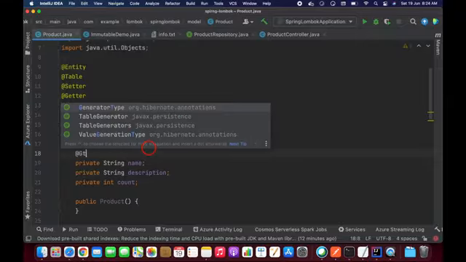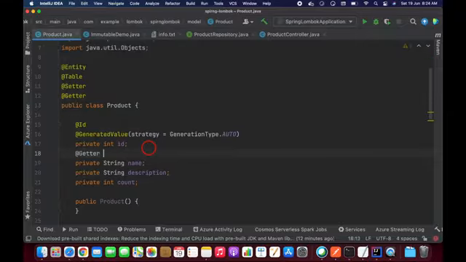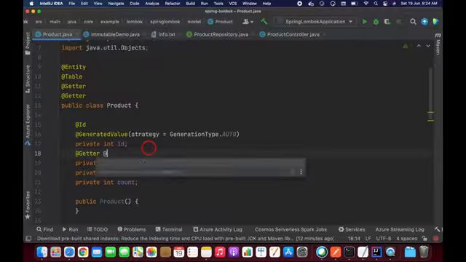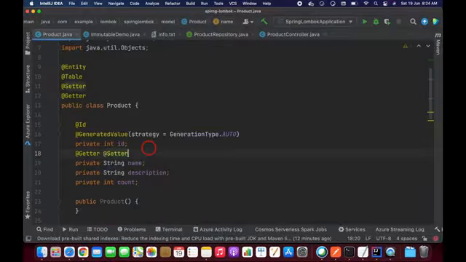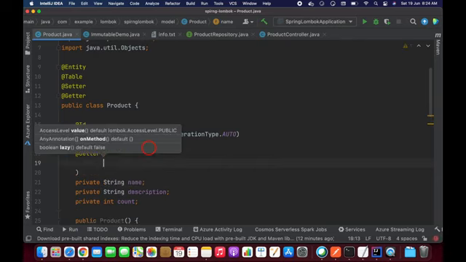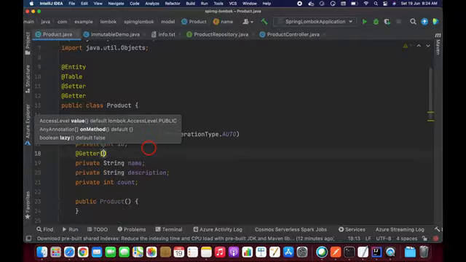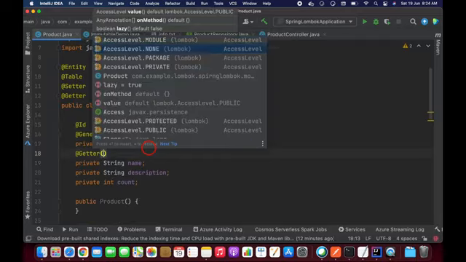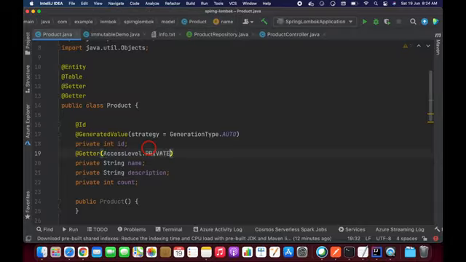If you want to add them at the field level, you can add getters and setters like this. If you want to change the access level, all the getters and setters are public by default. So we can change the access level like this. By default getters and setters are all public, guys. I'm going to change the access level to private here.